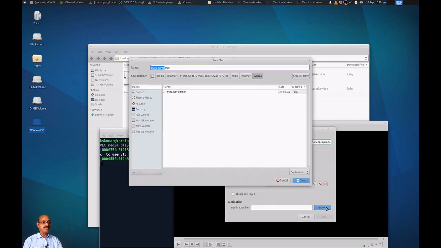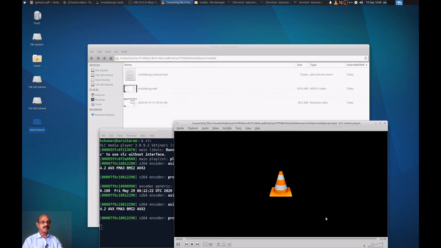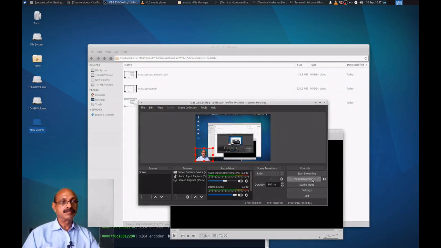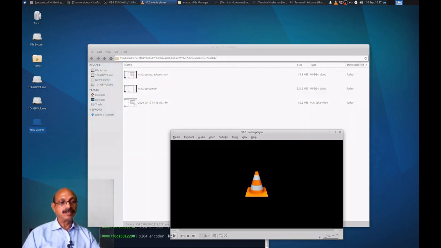So I selected the same file and put a new name, like underscore reduced, a new file name, an MP4 file. Then I just clicked on the Start button. So it is converting. Okay, it has done it. Now if you look at it, it's done.